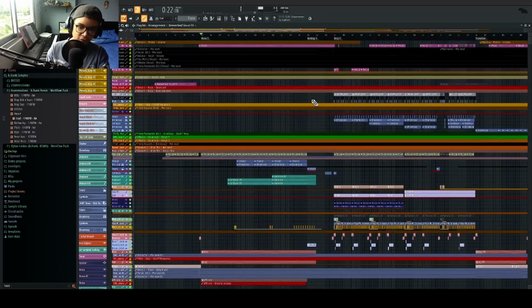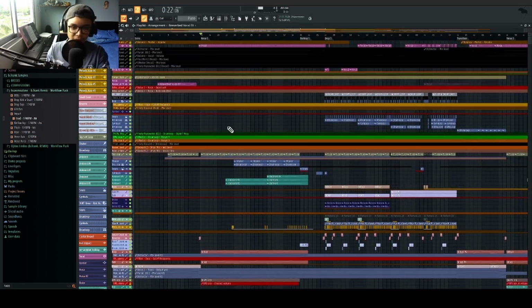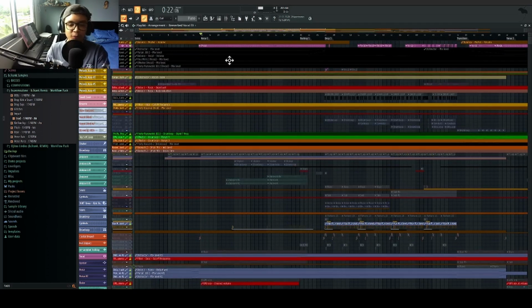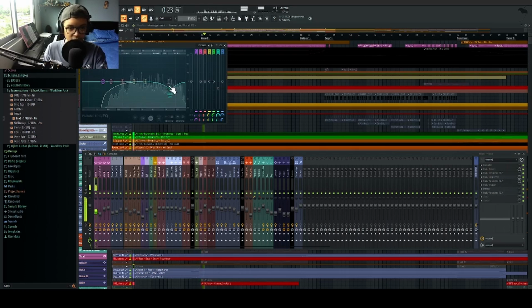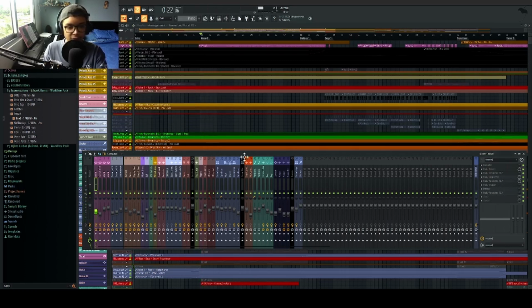Now this verse may sound a little bit supercharged, with a lot of elements going at the same time, but it's really not that much. It's pretty simple. So first, let's talk about the vocal. There's not that much going into it. The main thing is, I believe, this EQ, just cleaning up some stuff.